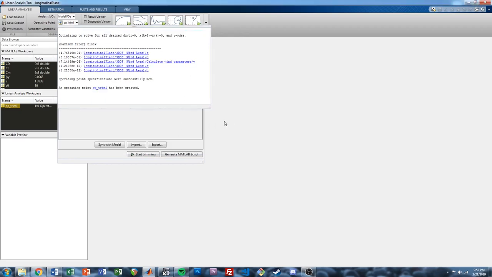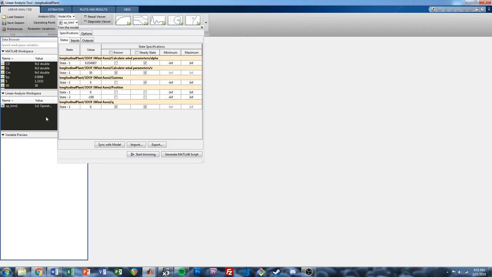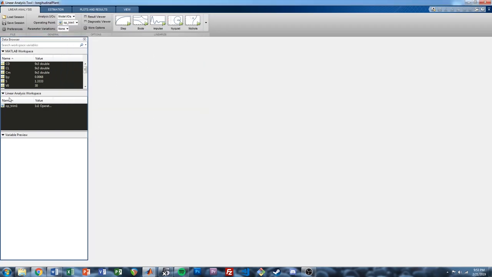Now, one thing we're going to want to do is bring this operating point we just created into the MATLAB workspace. So we can click in the linear analysis workspace, drag it into the MATLAB workspace, and we're going to use that to set our alpha zero, gamma zero, and some of those other values. But before we do that, we've got our operating point. Let's look at a couple linear analysis plots.